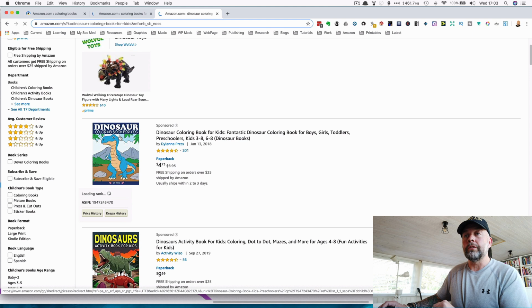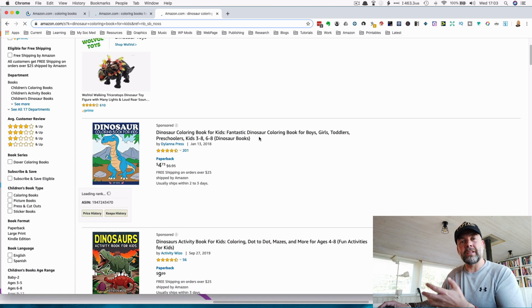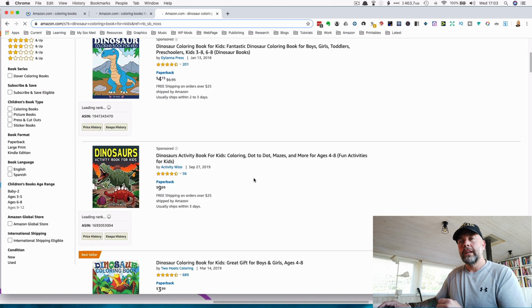looking for a colouring book like this one, dinosaur colouring books for kids, yeah, I like this, and then they go to the title and it says, dinosaur crossword book for kids. Well, again, the title is going to put them off because the title is not in keeping with what they're looking for, which is a colouring book.